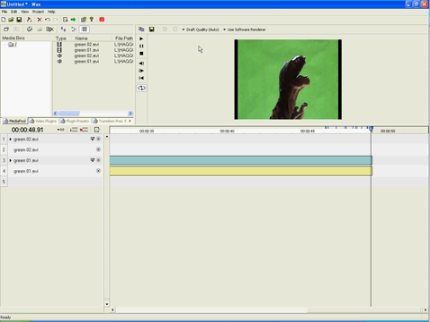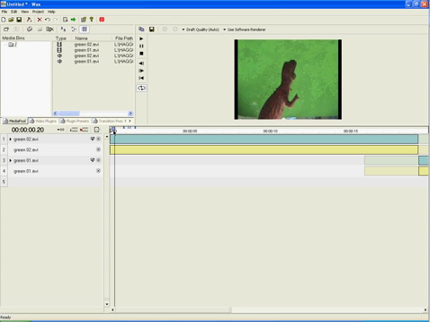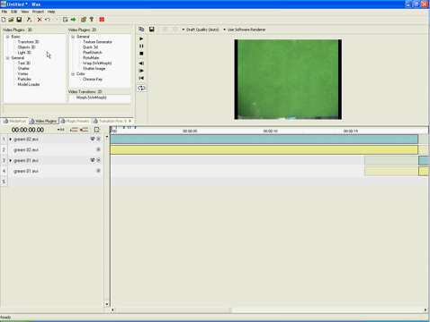Okay, making the green disappear in the background is perhaps one of the fun bits. What we'll do, we'll go back to the beginning of our video, and I'll just put the playhead at the beginning as well, so there it is. And then we need to click on this little tab at the bottom called Video Plugins. You click on it, and these things here appear.